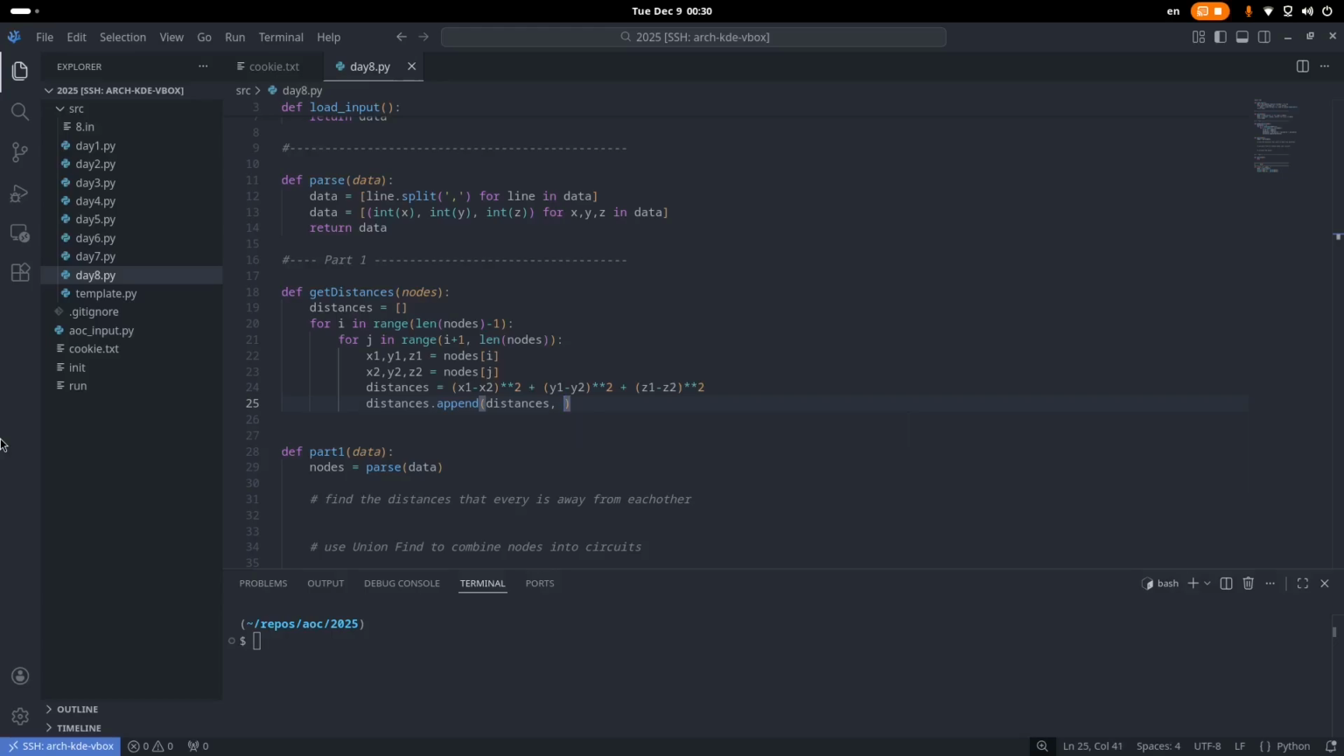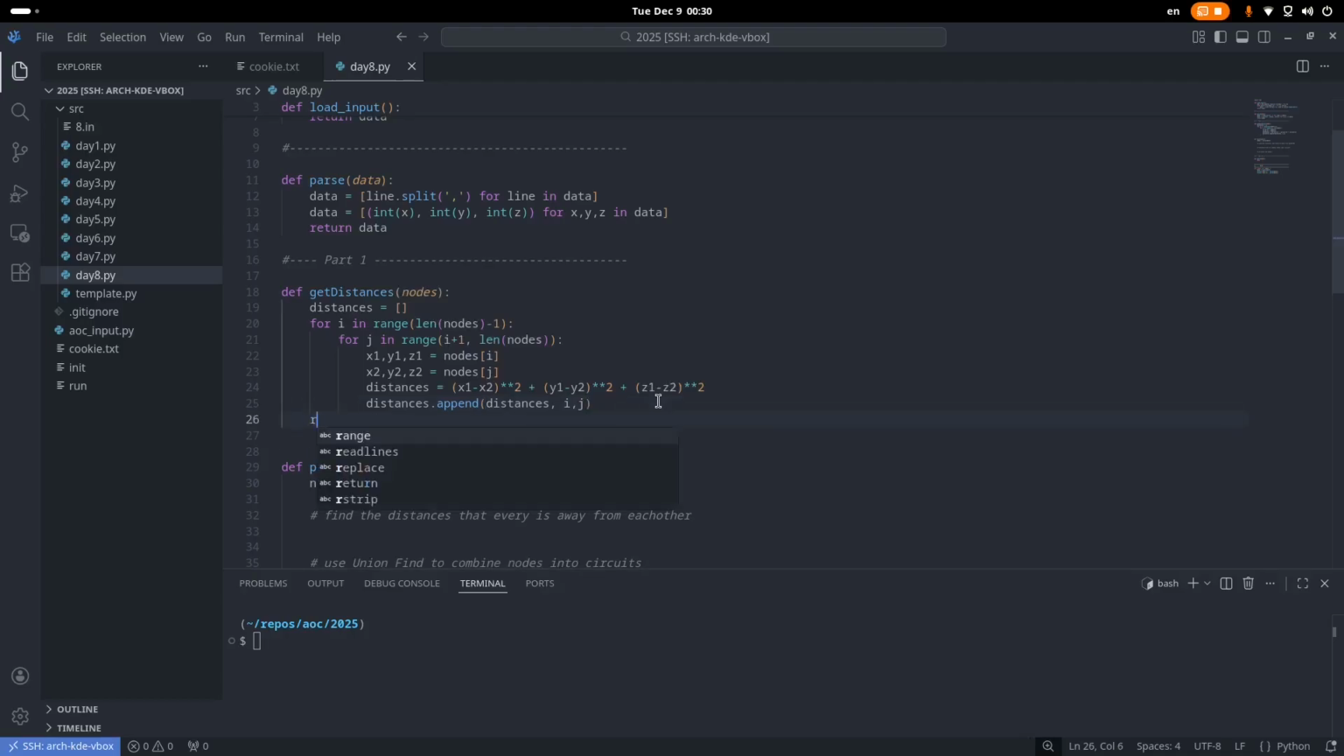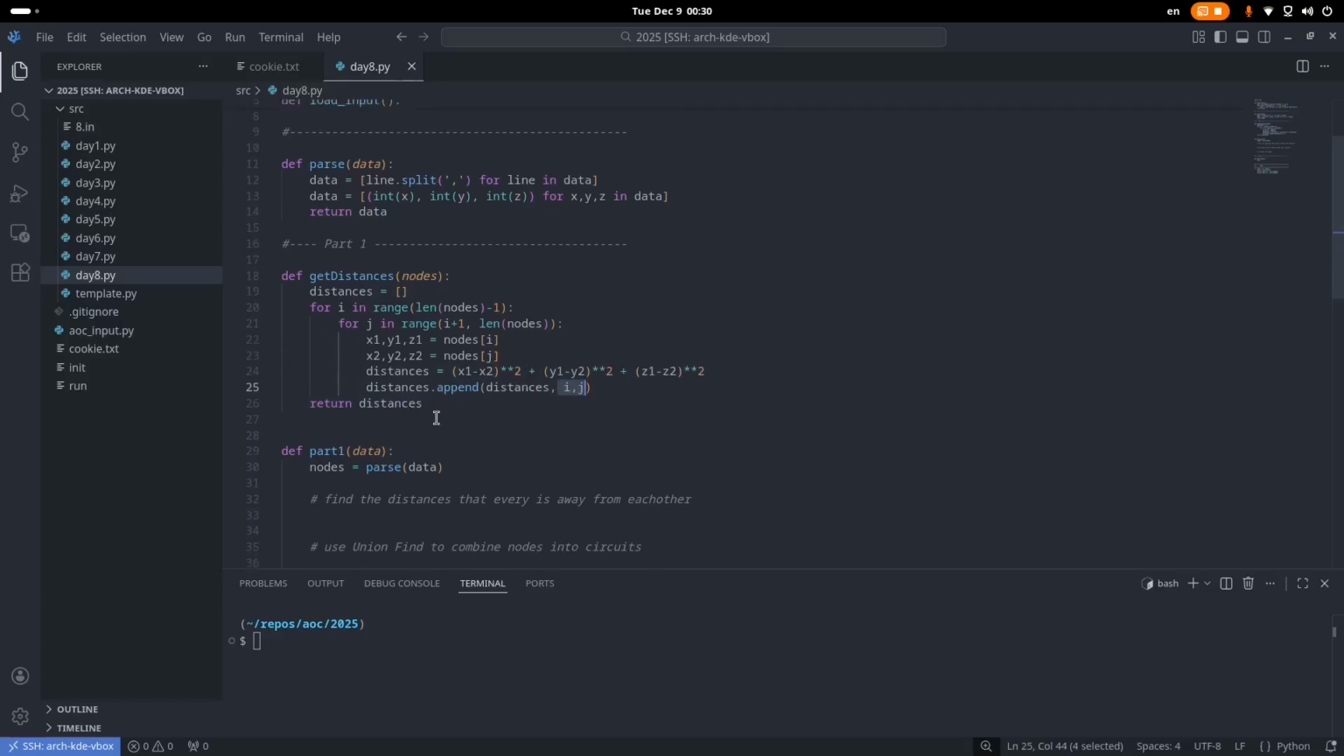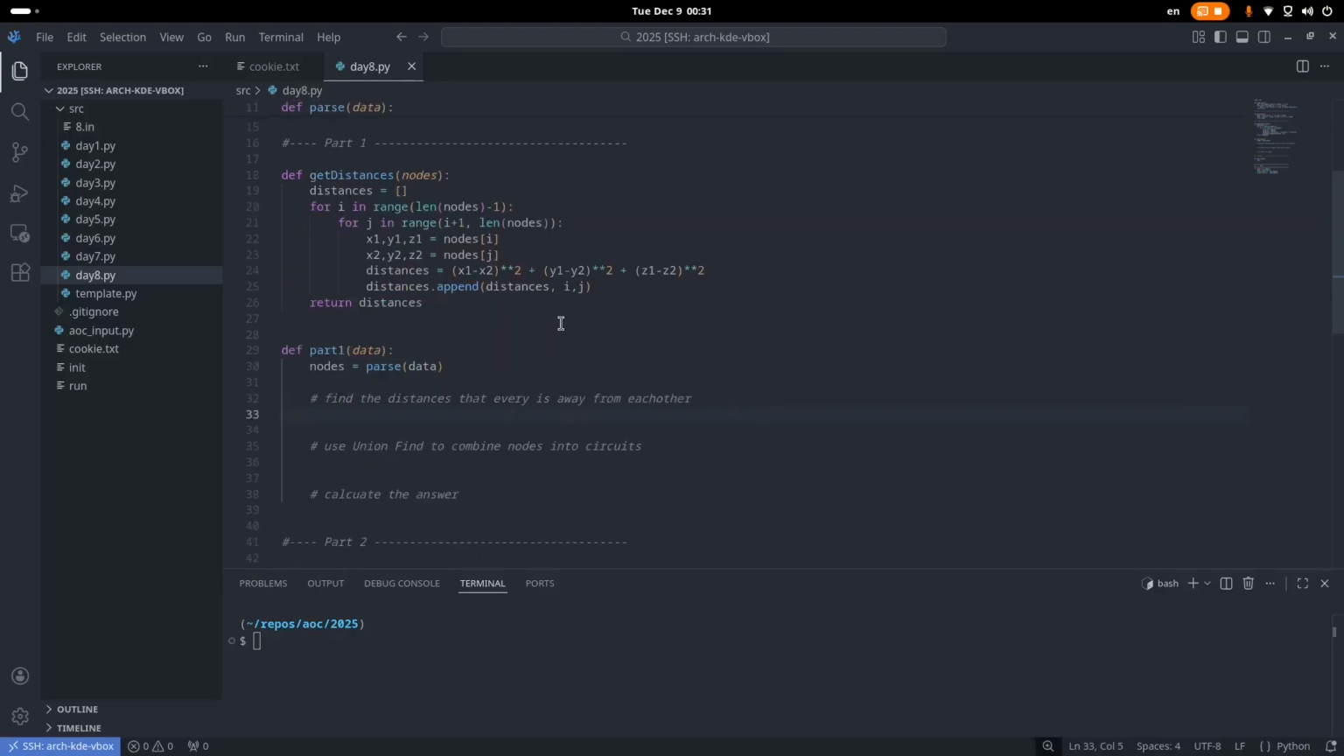And then we will put the index i and the index j. So i and j refer to the node's position in the nodes list. And then let's return distances. So saving i and j here is setting up for the union find function, which is going to come next. So down here, we'll just go ahead and say that distances is equal to get_distances of nodes.